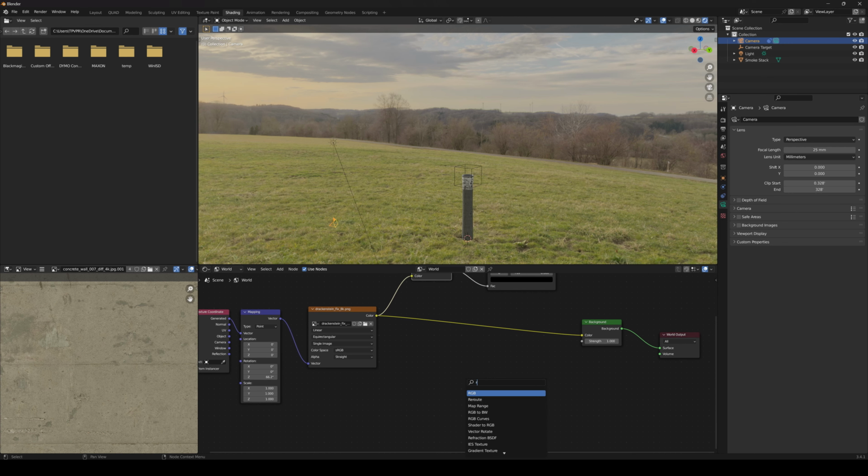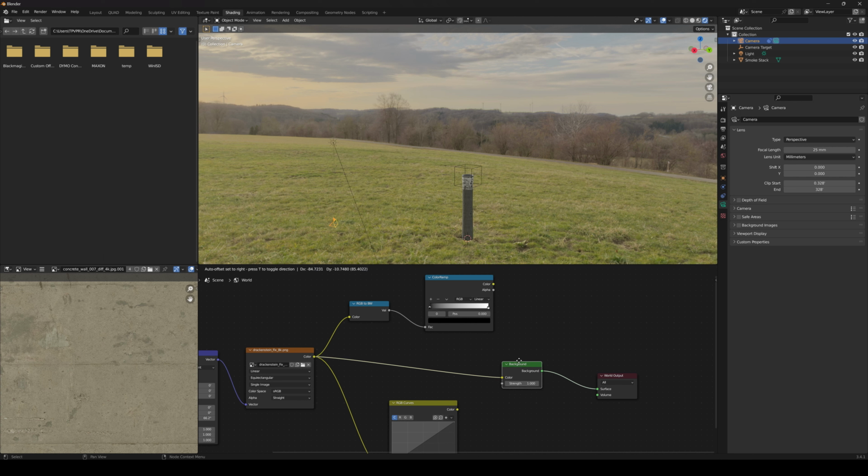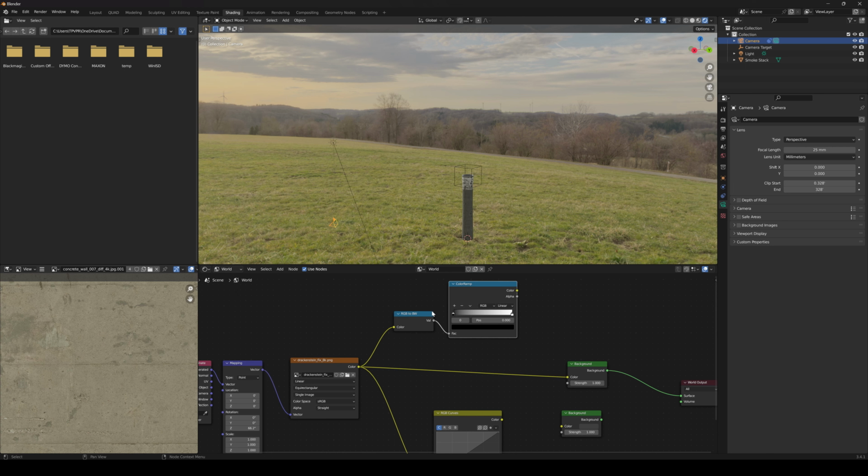We're going to do an RGB curves, plug it right there, put this guy right here. We're going to take this background, Control C, Control V, duplicate it, and then take this guy into a mix node. I believe there's a keyboard shortcut for this.